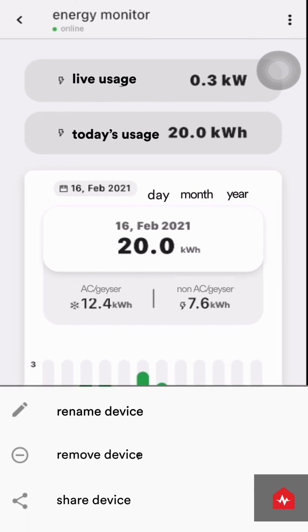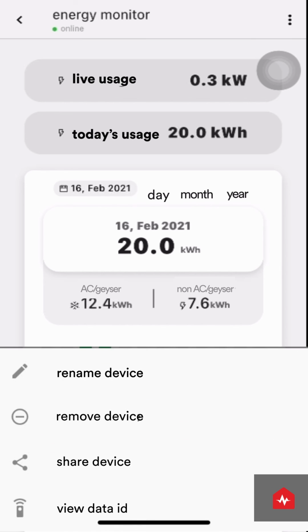From the options in the top right corner, you may remove the device, rename the device, share control access to the device with family and friends, or view data ID. Enjoy your smart energy monitor.